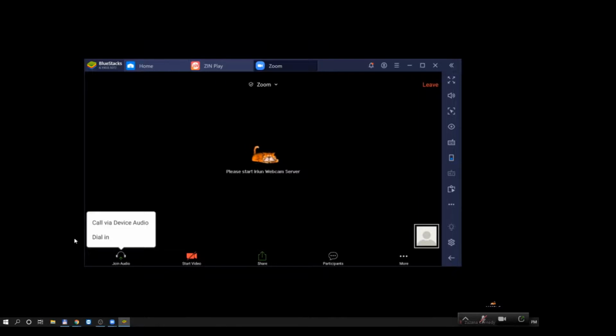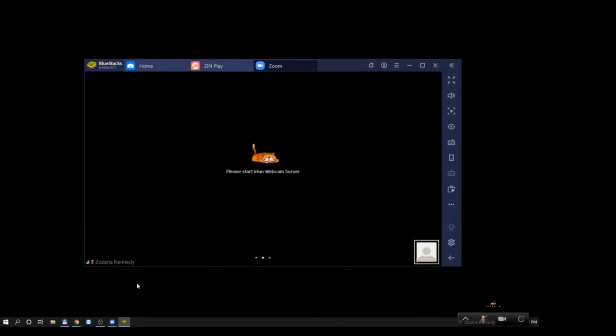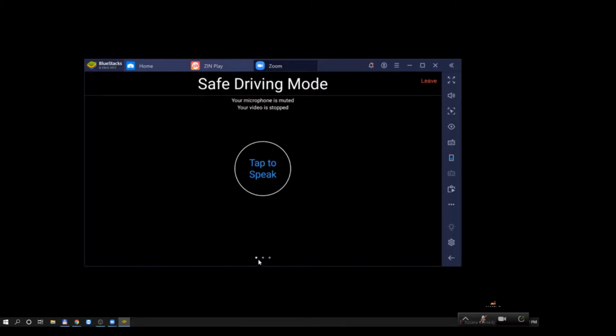On your device, you will get these options. It will ask you if you want to dial in or call via device audio. So please select call via device audio. And of course, it's still echoing because we're on the same computer, because it's just an emulator. And you will see the speaker on this screen, and you will also see their internet connection.